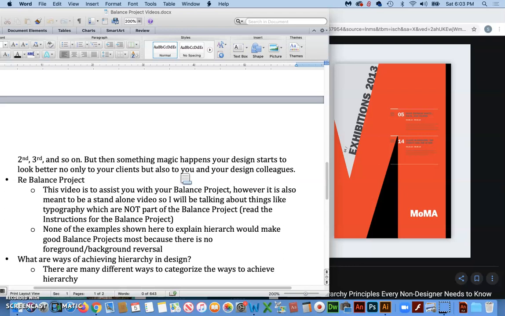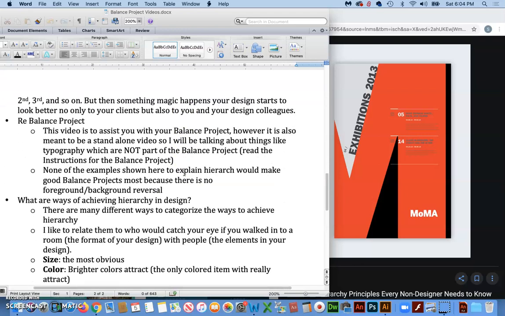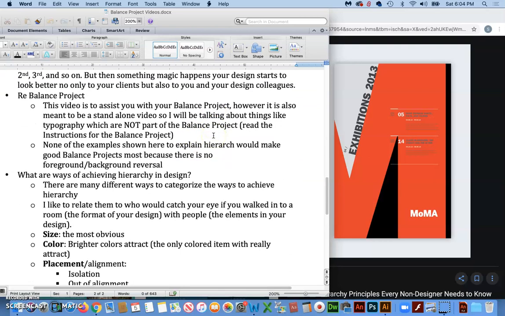It not only starts to look better, like you'll even have to admit yourself, wow, my design is much better after I just applied that simple principle of organizing what was first, second, third, fourth, fifth, and putting the principles of hierarchy to work. It looks better to you, your design colleagues. A creative director that's maybe looking to hire you will notice it in your portfolio and then hopefully hire you.